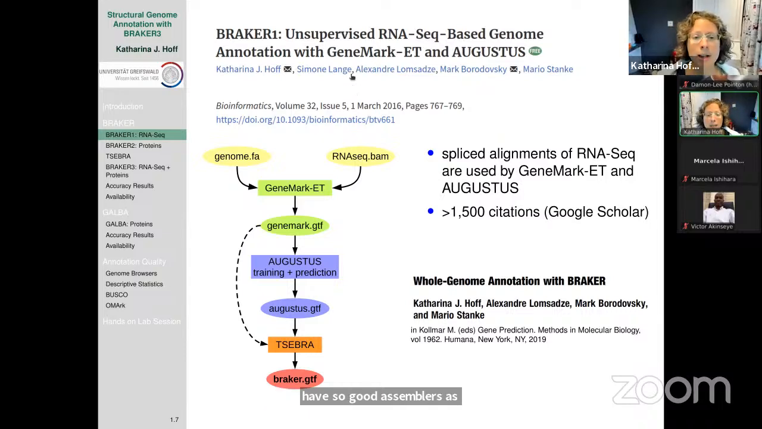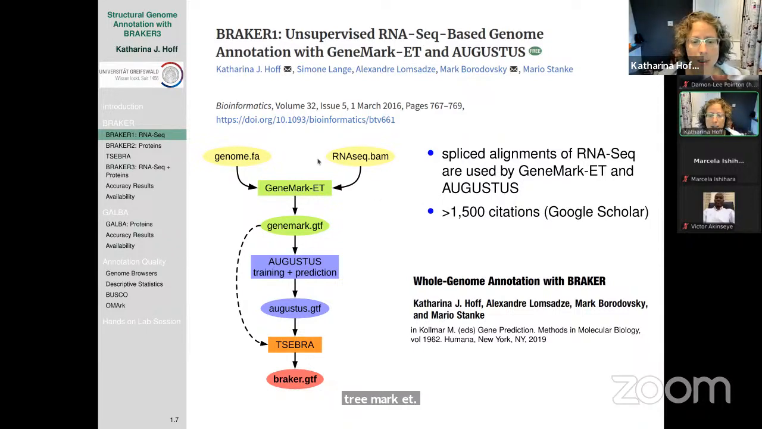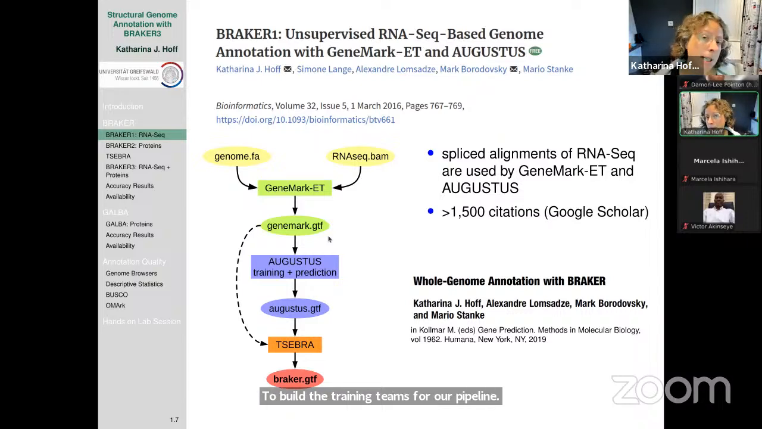So what we had figured out back in 2014-15, before we published this, is that the information from the raw spliced alignments, like from the mappings, was the most valuable in order to inform a tool called GeneMark-ET to build the training genes for our pipeline. So that was the special thing about this one. I'm telling you about it because in some cases you still want to use BRAKER1 today, okay? Even though we have BRAKER3.